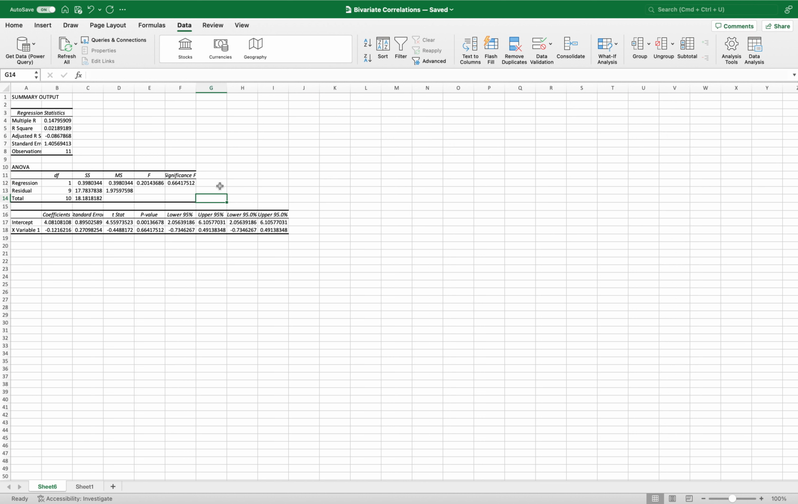And that is how you run a bivariate correlation on MacBook for Excel.